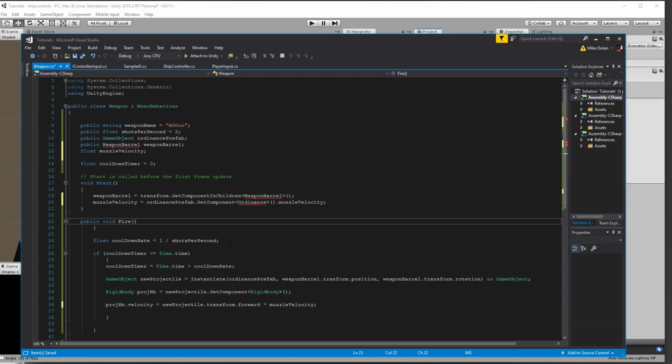thing I'm going to do is, in my fire method, I'm going to pass a parent velocity in here. So whatever is calling this method is going to have a velocity, and we are going to put it here and just add it. Okay?